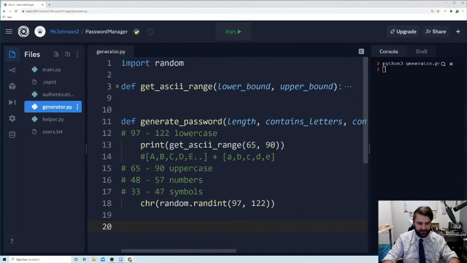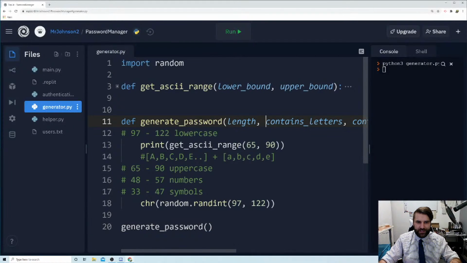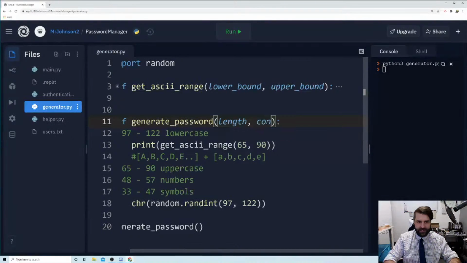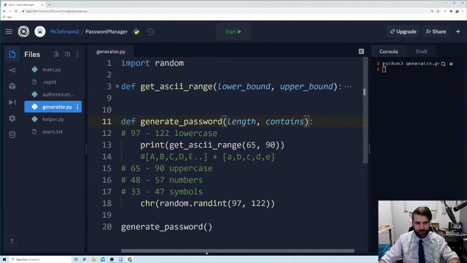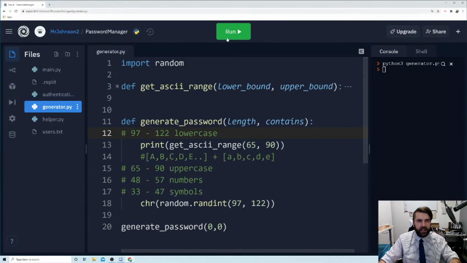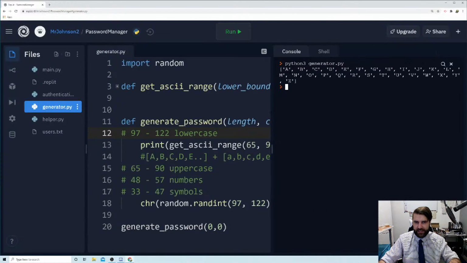So let's jump down here and let's just say generate passwords. And it does want all of this stuff. Now, I've had a big think about this, and I don't want it to have all of this. We're going to restructure how we have that data. We're just going to have contains, and we're going to go through what that is equal to shortly. But for the time being, let's just generate a password. Let's just put in some dummy values here. It doesn't matter because we're not actually using the length or the contains yet. And we're going to run this, and we can see we've got all the capital letters printed out in the console here from A to Z, which is lovely.